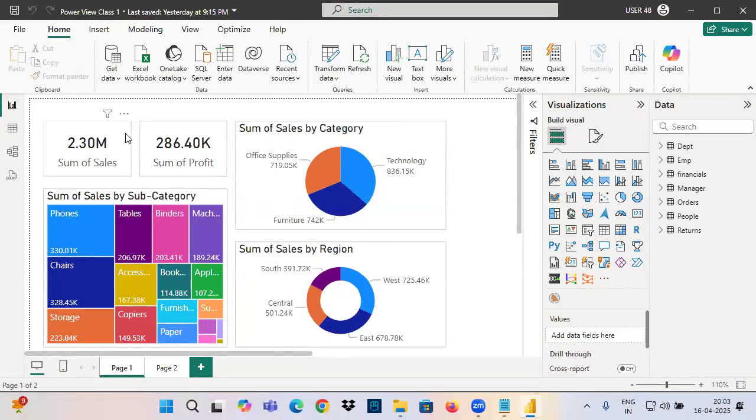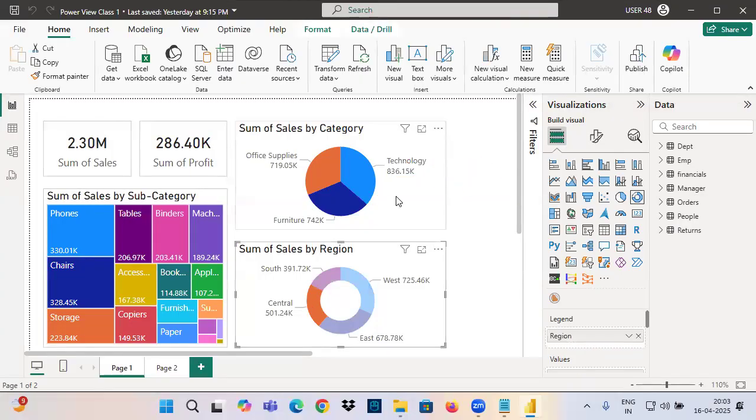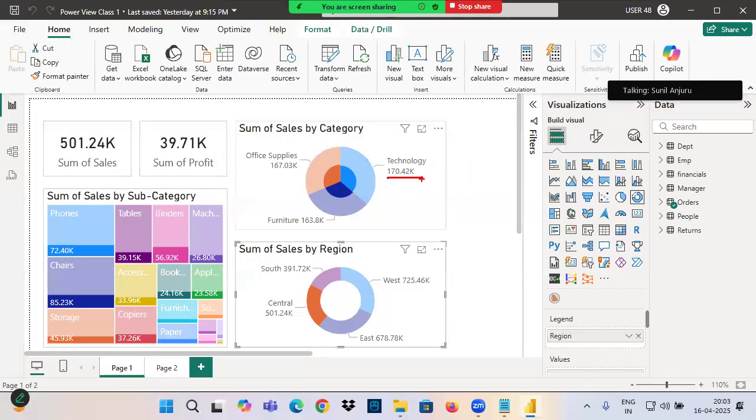We can see here. What visual interactions means, I said: when you select one data point in one visual, all other visuals will filter the data to that data point. It is because of visual interactions. Now, technology is doing how much sales overall? 836, for 4 regions. When I click on central, 836 changes to 170.